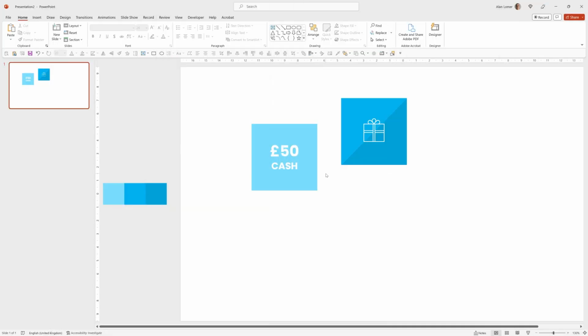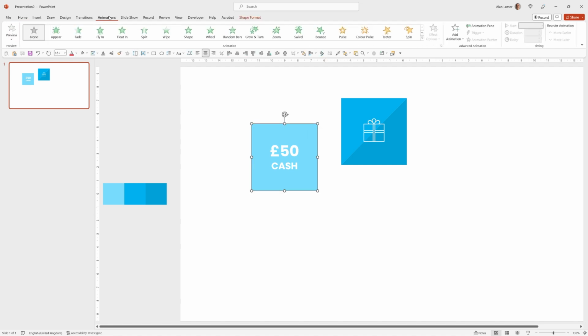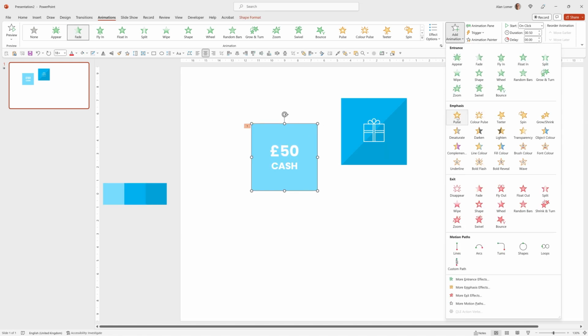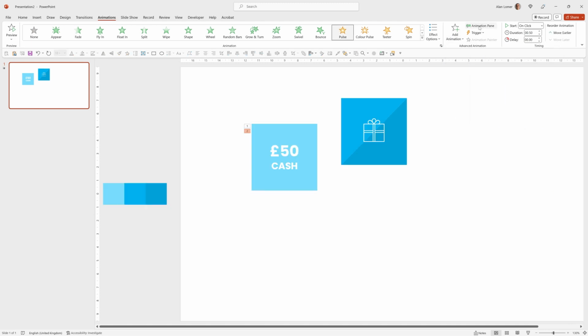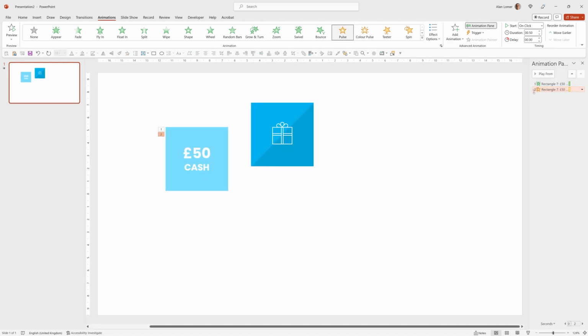I found the best way to create something like this is to create one that works perfectly and then duplicate it. It's a really simple and quick way of speeding up this process. So firstly, we'll select this light blue panel, go to animations and add the animation we want. And I actually added two animations, which were a fade. So we'll click fade and then we'll click on it again and choose add animation to add this emphasis, which was a pulse. Now we go into the animation pane.